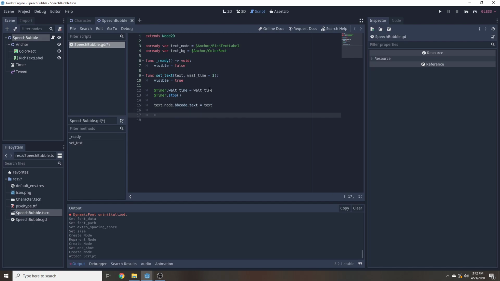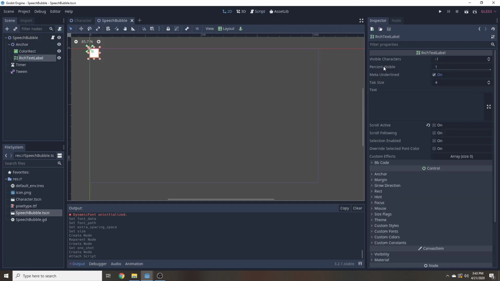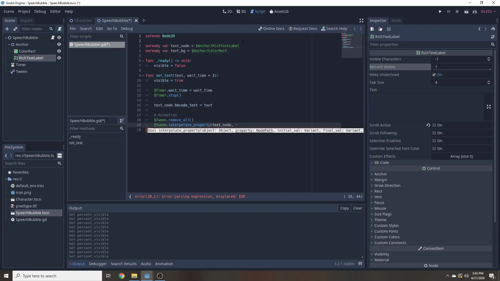So after that, what we want to do is tween the text. We want to set up the animations for the text. So we will take our tween node, remove all current tweens, and then interpolate a few properties. The first property is going to be on the text node, and if you look in the inspector here, you can see there's this variable called %visible, and it defaults to 1. It goes between 0 and 1, which is really nice, and it determines how many characters in the text that you set are visible on the screen, are displayed by the text node. So that's the property we want to use.